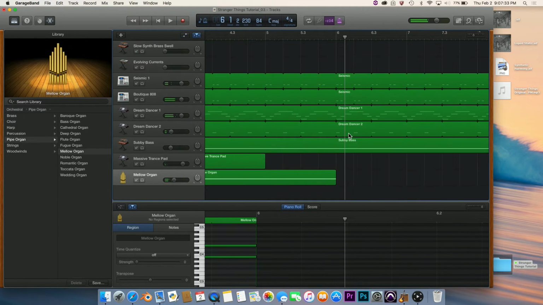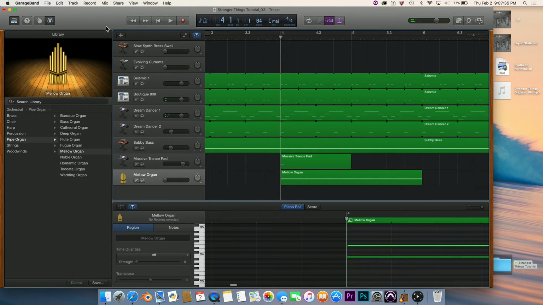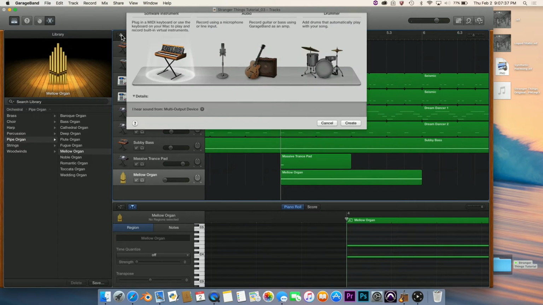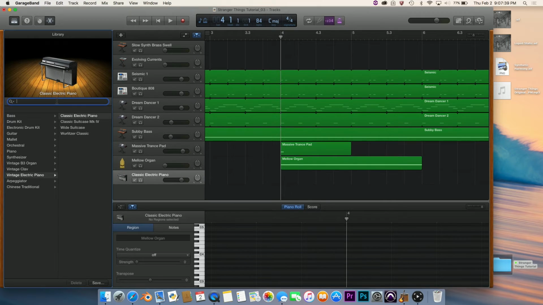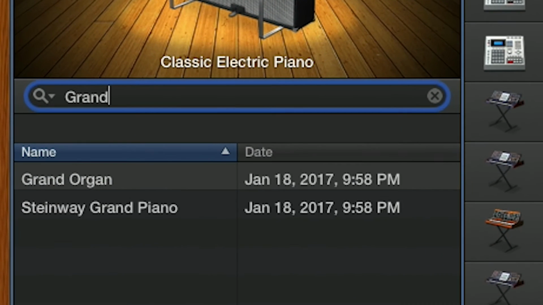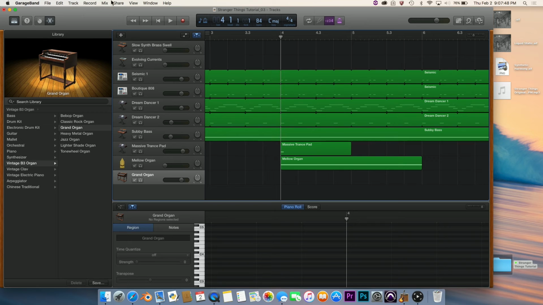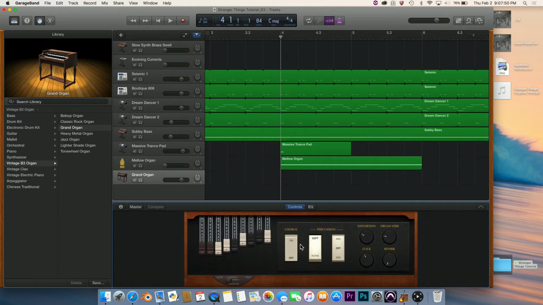And there we go. That's exactly what we want. So next, we're going to make our second organ. So go ahead and add a new software instrument. And this one is titled the grand organ. So for the grand organ, we're going to change some of the controls really quick.